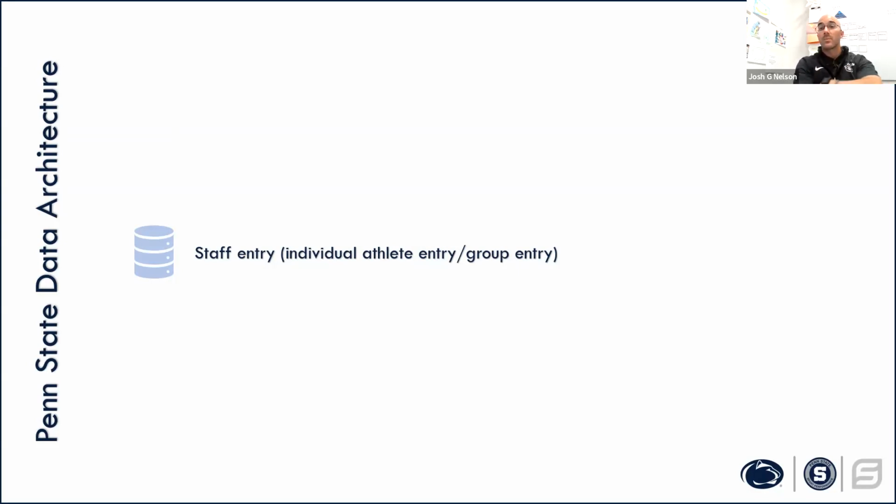So if I'm working with the tennis program and I need to input multiple data points for my entire roster, I can put it in as a group entry. So we've talked about that in a previous video as well. But basically, staff entry is essentially just another event form, and I have the ability to put data in against a lot of different athletes' profiles.